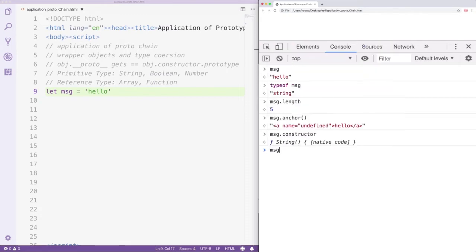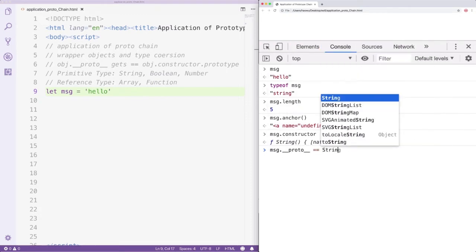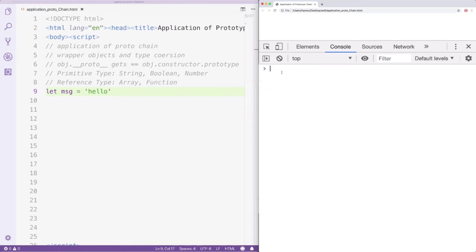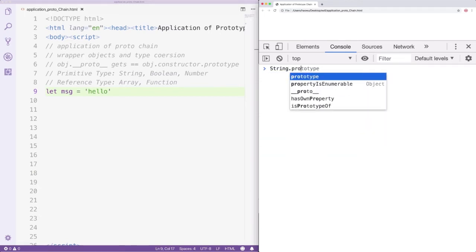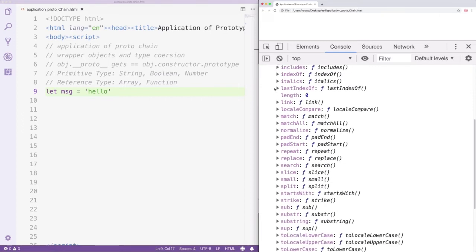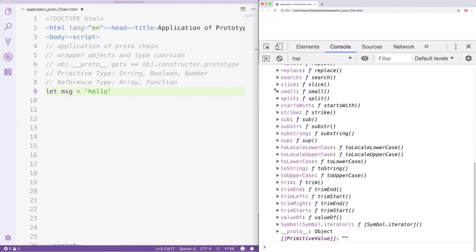As a result, message.__proto__ points to String.prototype. String is a global object JavaScript uses to handle strings. Its prototype stores all string-related properties and methods. The string wrapper object can inherit them via the prototype chain.